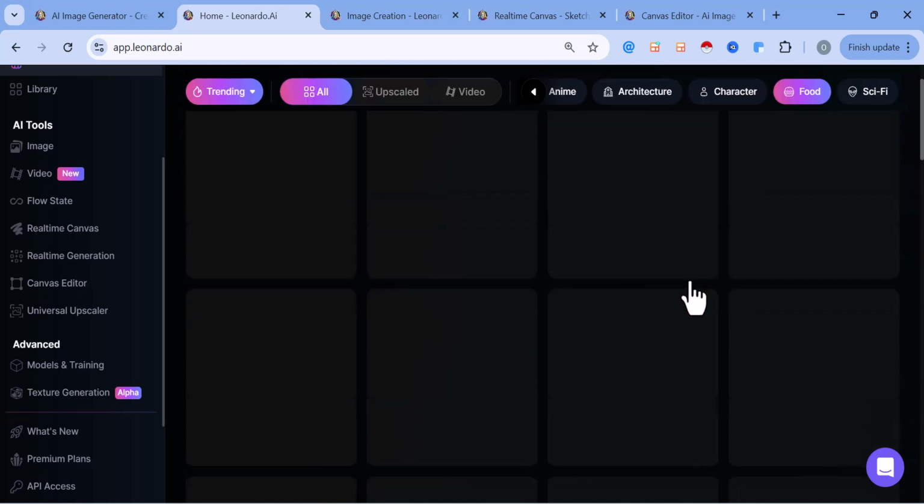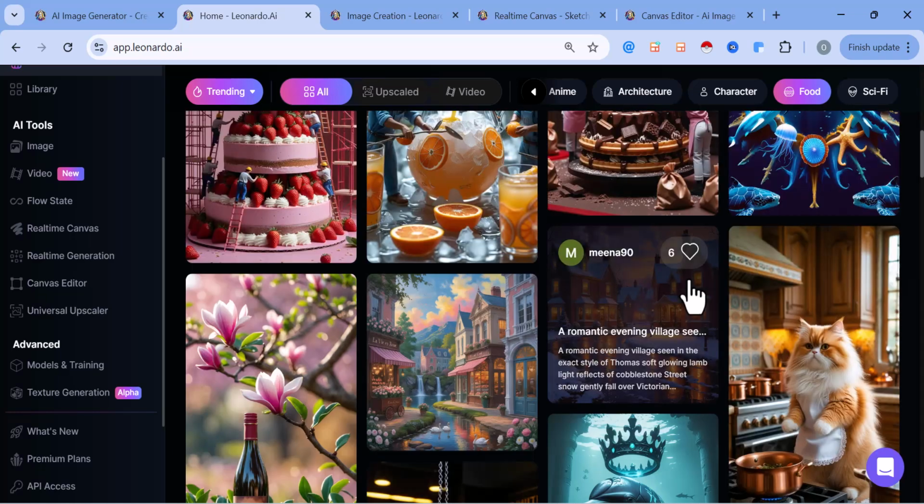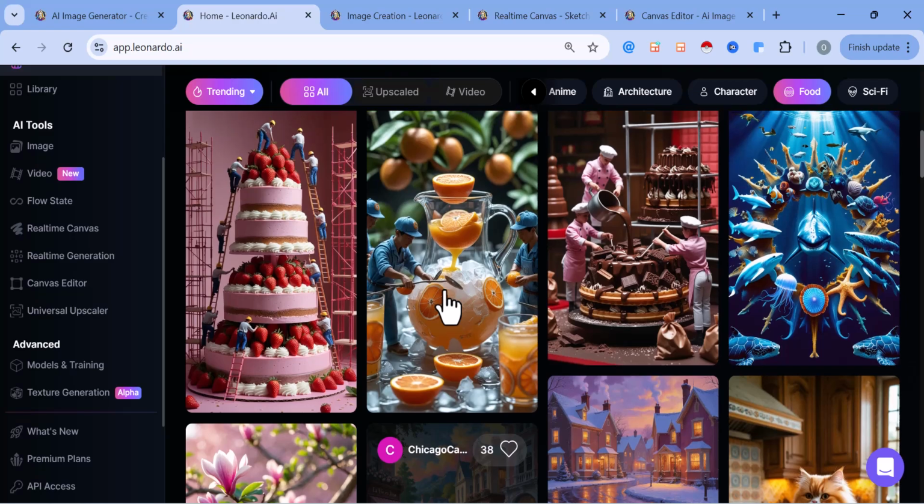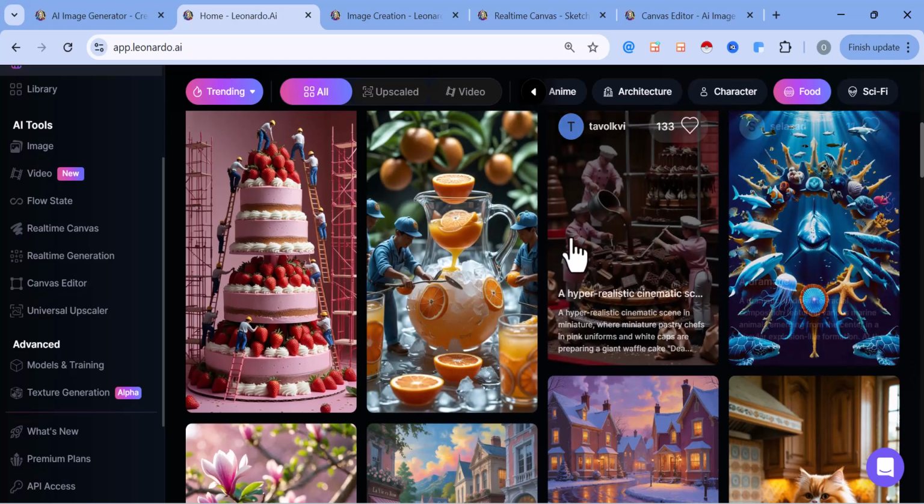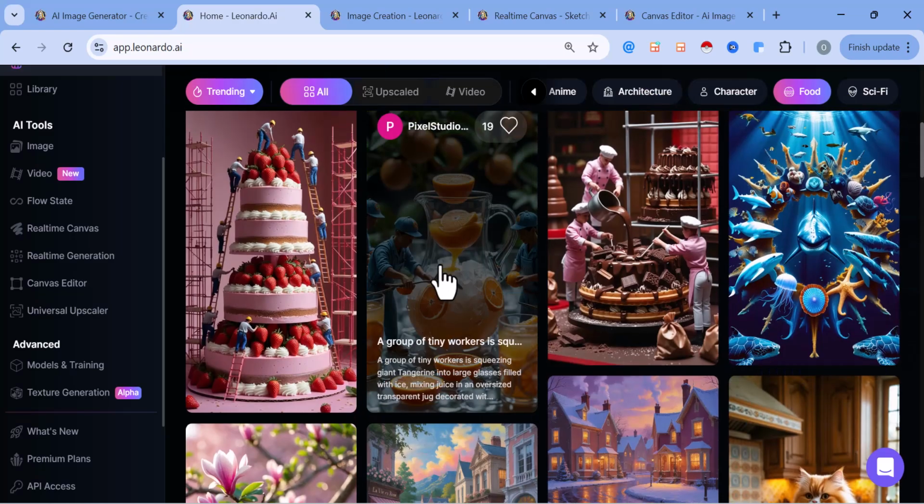Now it would give us a variety of the creations other community members have created over time, and you can create or choose from them. This is just very beautiful.